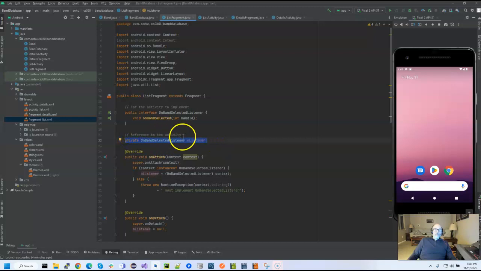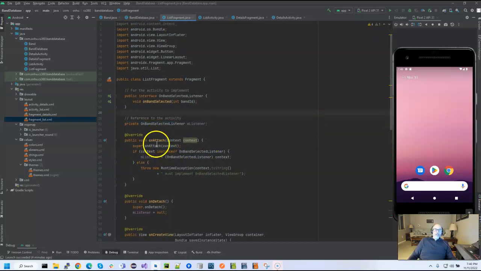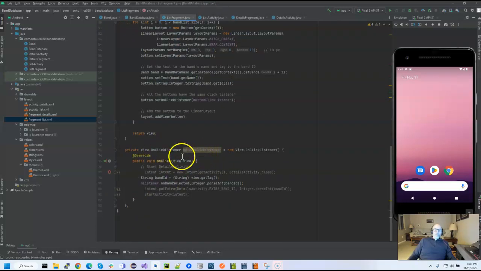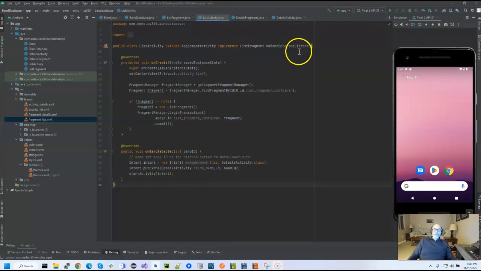We have a reference to who we make the callback to. And then in the onAttach method, we have an assignment to that listener. If we don't get one, then we throw a runtime exception that there has to be a listener. When we make our selection, we get the ID, and then we go through our listener's callback, providing them the information of the update. So over in list activity, we implemented the listener, and then right here, this is the method that we're going to go through.